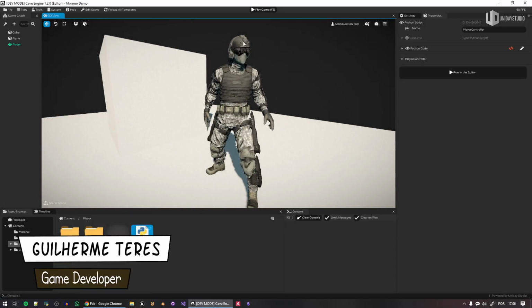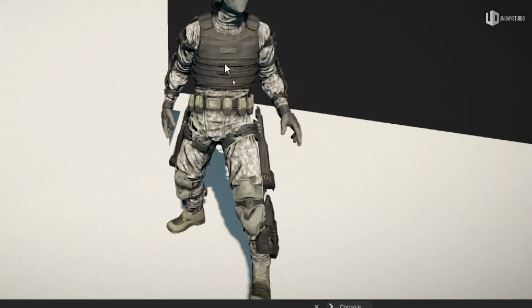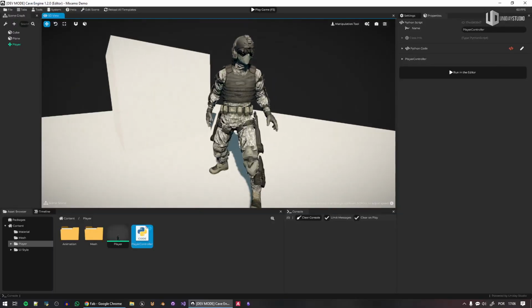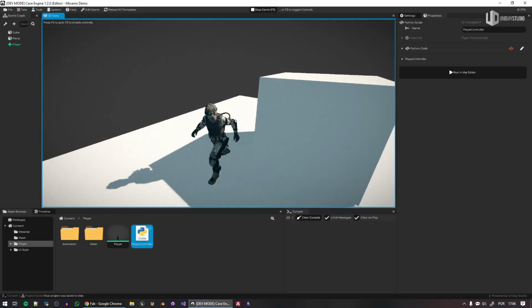In the last video I showed you how you can easily import realistic characters with animations into your Cave projects in order to create your game. Now take a look at this scene. It's a bit too blank, there's nothing going on.